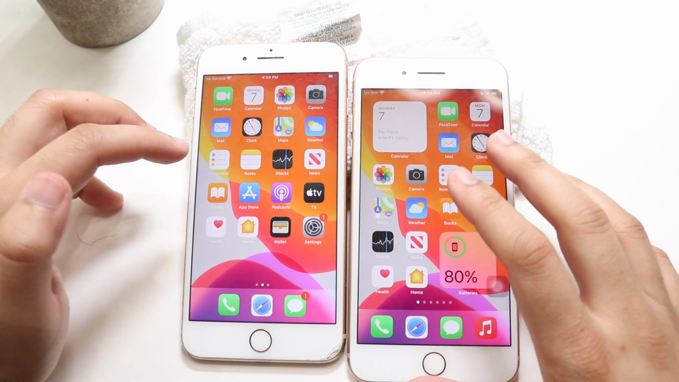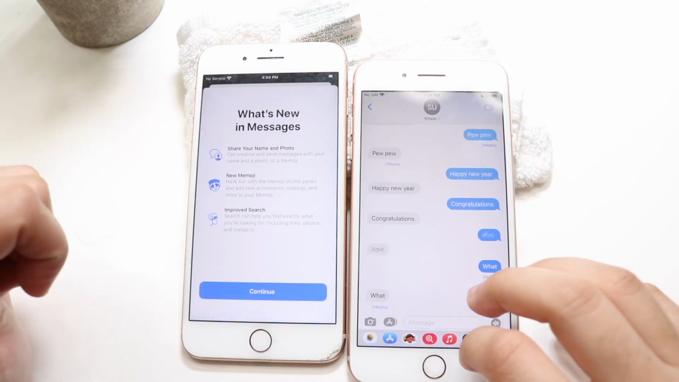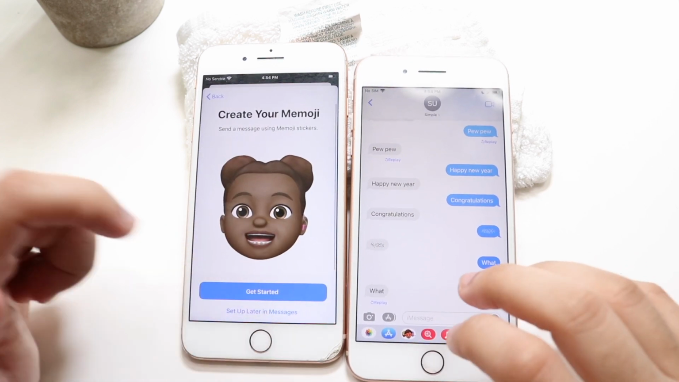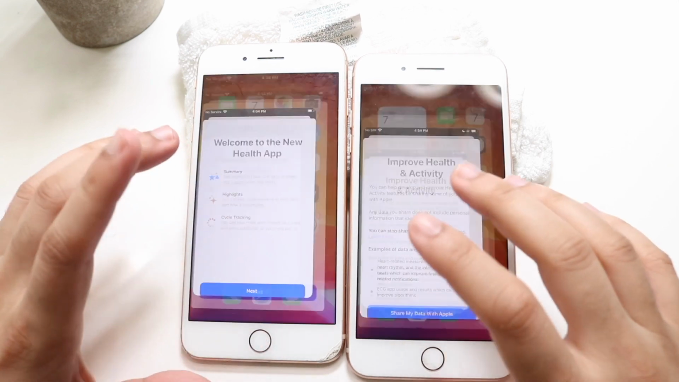Let's get into something like podcasts. I will just go into messages. 3, 2, 1. And a little bit of a pop-up here. Let's get into health. 3, 2, 1. And there we go. So there's a couple of differences here and there.